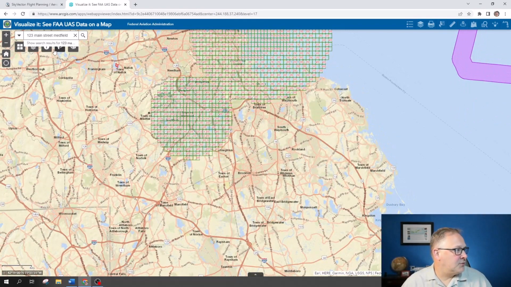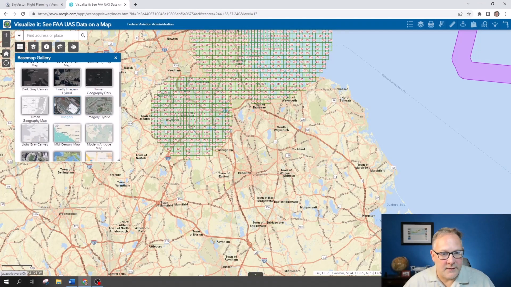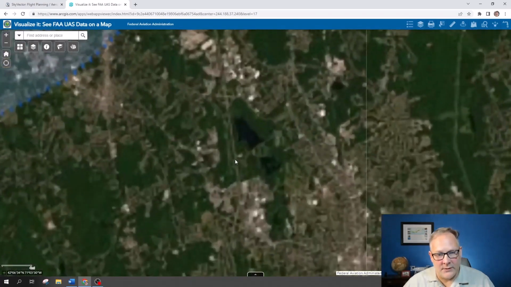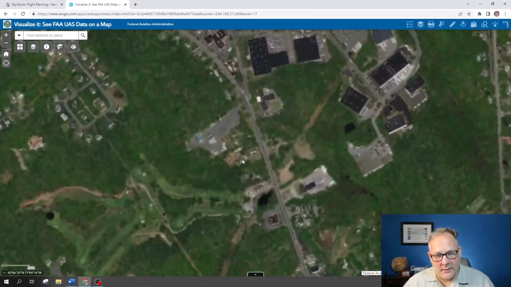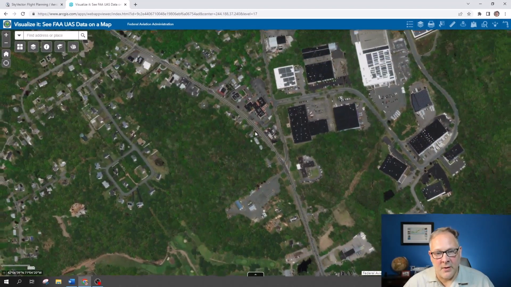There are some other features we should talk about. The first one here, the base map gallery. If you want aerial photographs, you can dial those up. Click on the imagery, and now we can zoom in and see individual houses, and that really helps figure things out.